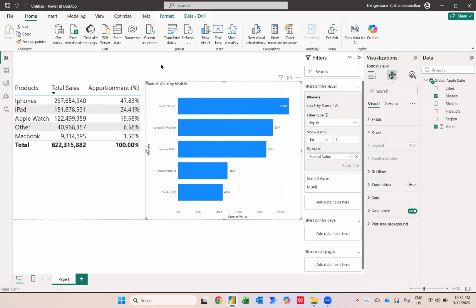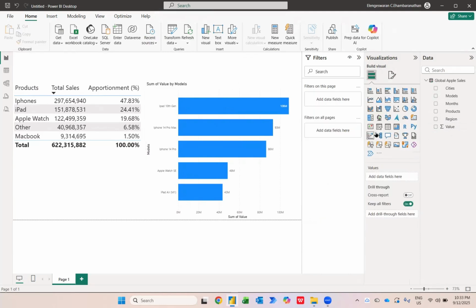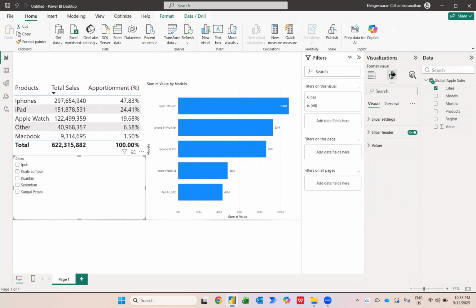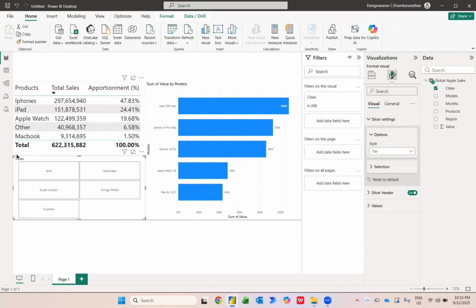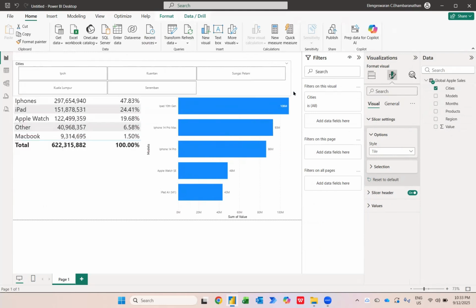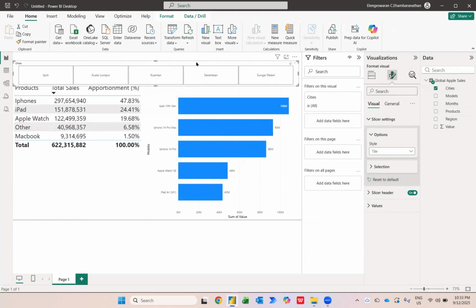And then you can also put the slicer. When I put the slicer, maybe I want the slicer by the cities. When I put the slicer by cities, maybe I want to choose a tile format. Okay, so now when it appears in a tile format, we get to see the performance of the respective cities. Just like that, we get to understand.